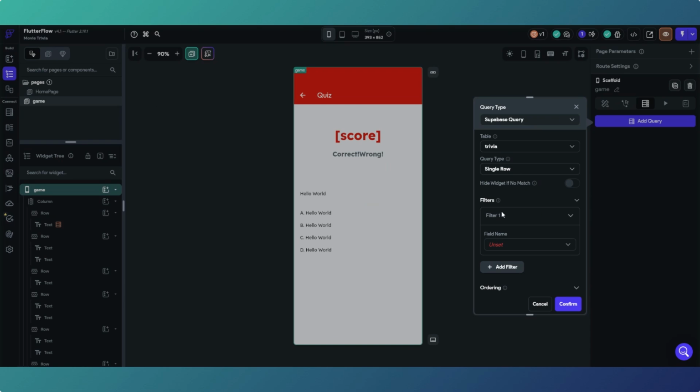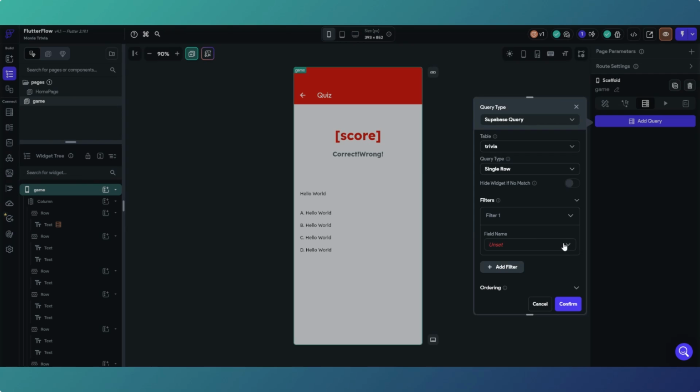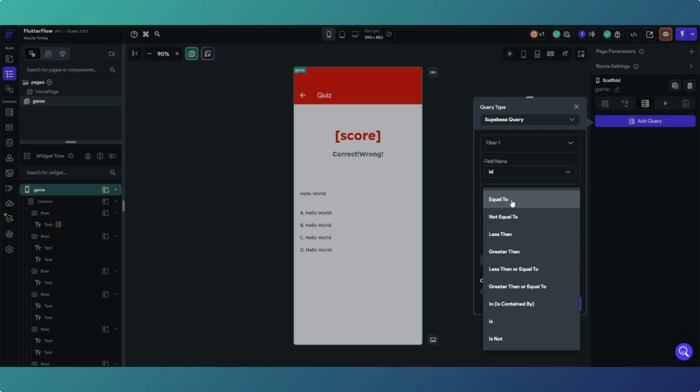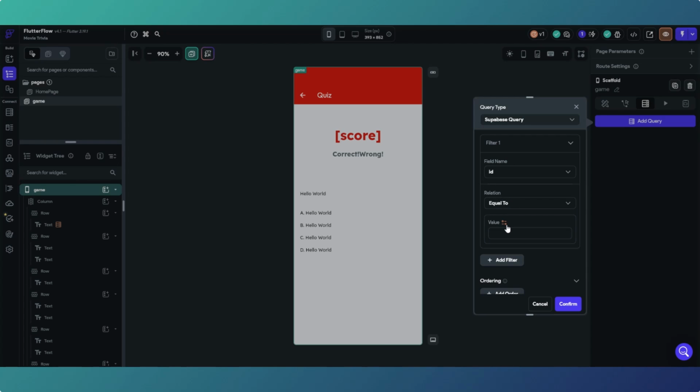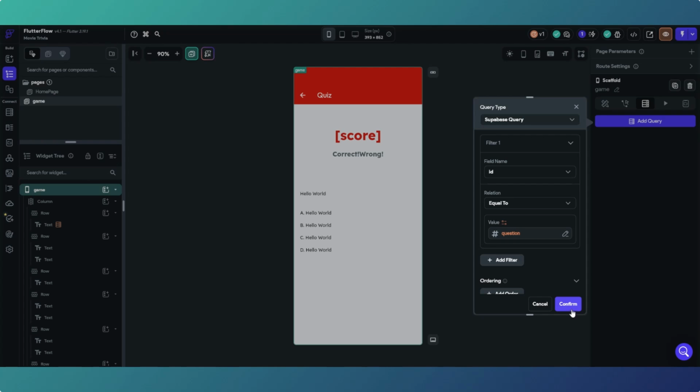So we want the field name, which is the field in the table, so which field are we trying to match, and we want the ID, which is the question number. So we want the ID, the relation wants to be equal to, and the value will be, so if you click on the little orange icon there, this is where we get our variables, and we had a page state for the question number. So you want to click the page state drop down, click question, and click confirm.